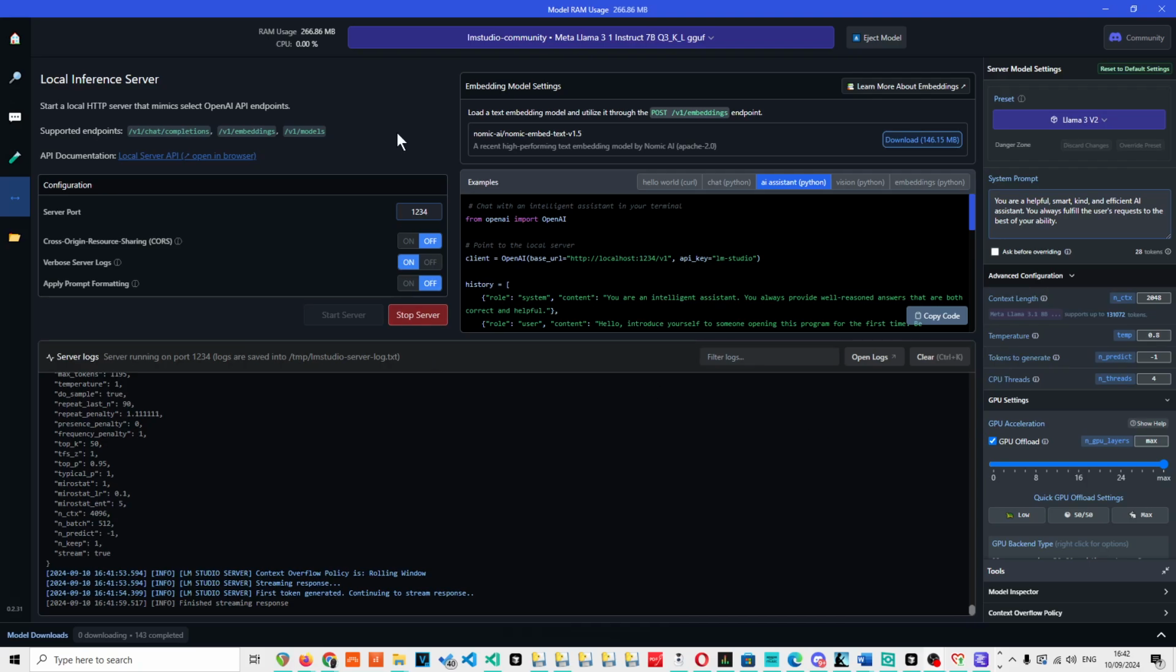So you want the LM Studio Community Meta Llama 3.1 Instruct 7B 3Q Q3K1 GGUF. That's the model you want. And most of the settings in the server remain the same. The only difference would be that you want to choose the preset that says Llama 3v2. That is after you have updated.